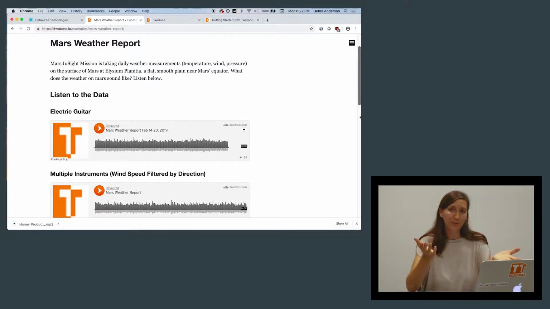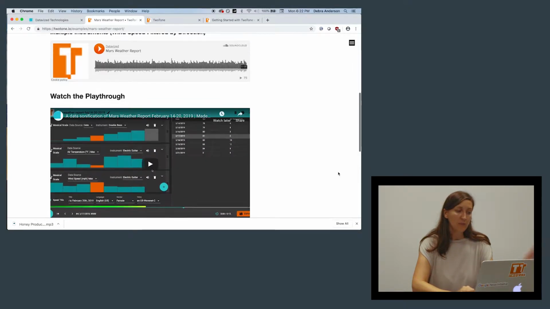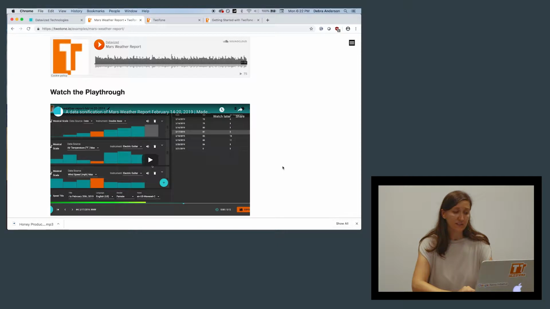And what does the weather on Mars sound like? That's what we're going to sonify and listen to. In the default example, we're just using an electric guitar, and then we have the double bass as the date, and this is over the course of February 14th through the 20th of this past year. So let's play that one.